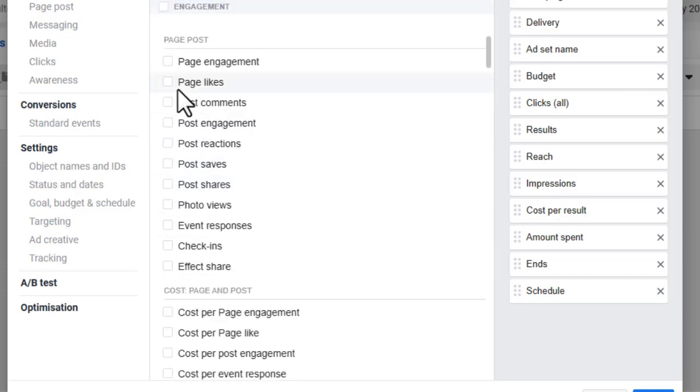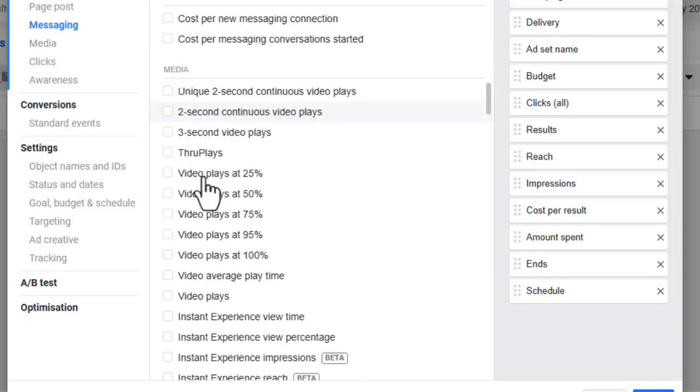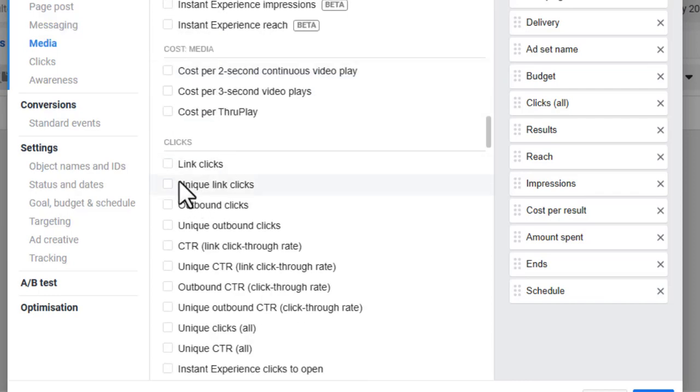So you're going to see how my own is going to change. Just find out the one that works for you. Set it up like this. Okay, link clicks. I'll click on link click. Now I will select unique link clicks.